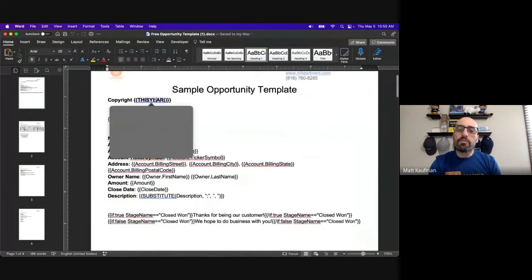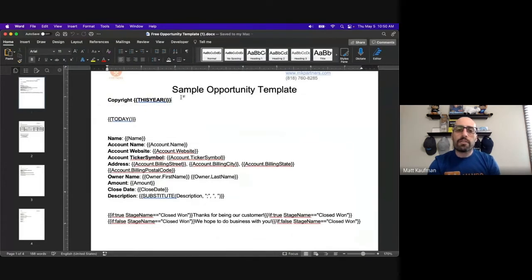So we have some functions. So this is a function called this year, which will just take the current year. In this case, it would say 2022, and obviously next year it'll say 2023, and last year it said 2021. We don't have to use Microsoft Word to do that. We don't have to update the template. We just use this year, and that'll take care of it.